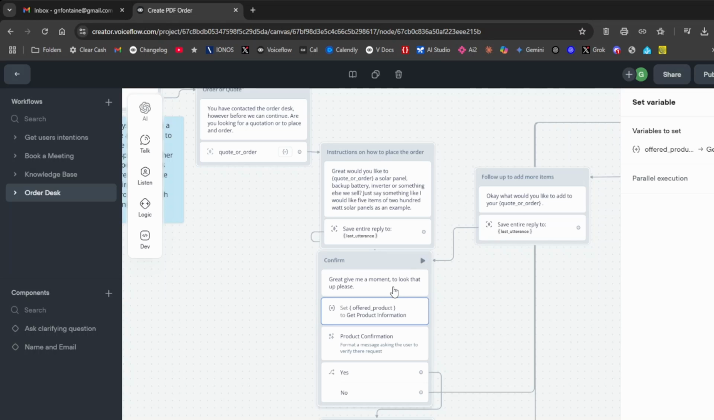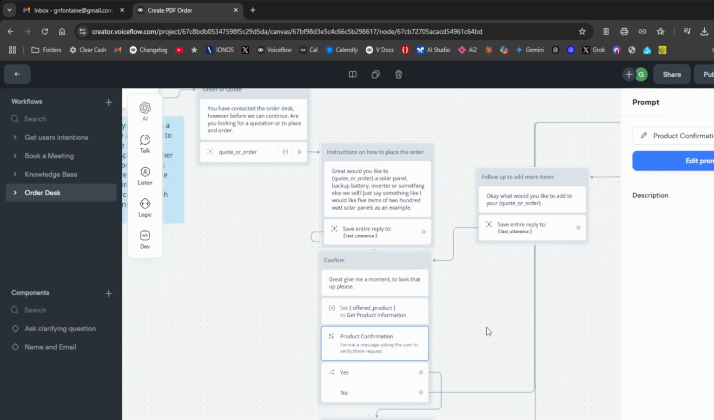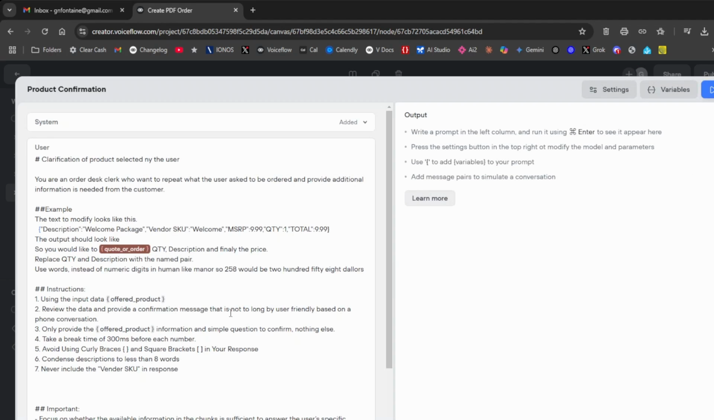So you can see that here. I added this little block here to give the system some time before it actually demonstrates the product. So let's take a look at that prompt. Just a product confirmation. I'll edit this prompt.